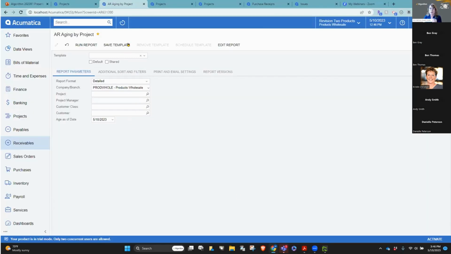So that's my aging by project. And you have the alternative as well to run just an open items report as opposed to an aging.